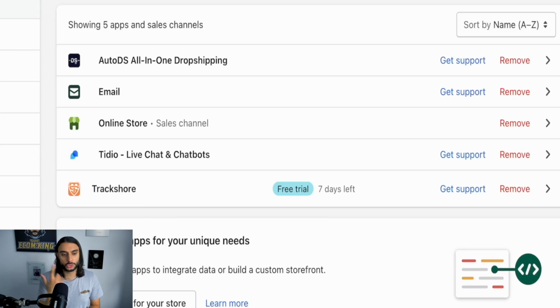So guys, the next thing that we need to automate with our Shopify dropshipping store is the PayPal tracking numbers. If you're going to be using PayPal as a payment method, and I do recommend it, then you need to make sure that your tracking numbers are automatically getting updated so you avoid any PayPal holds or any PayPal issues with your funds. The app that I like to use for this is called Trackshot.